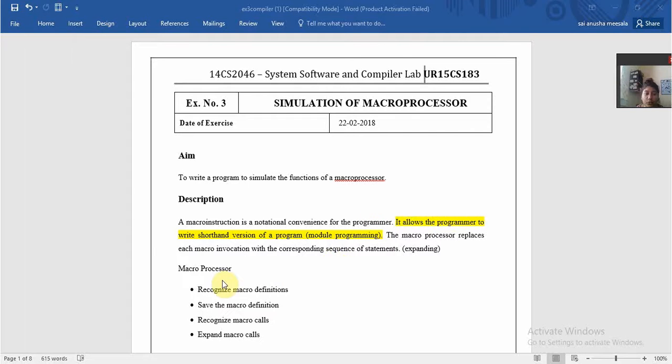So what does the macroprocessor do? Recognize macro definitions. The definitions it will recognize and it will replace the characters. Save the macro definition. Recognize macro calls. If it is a call, then it will be replaced, and expand the macro calls.